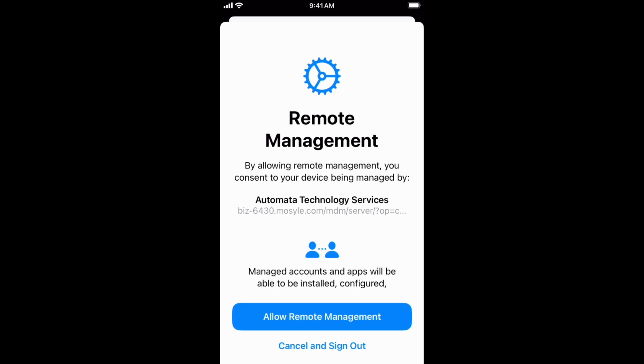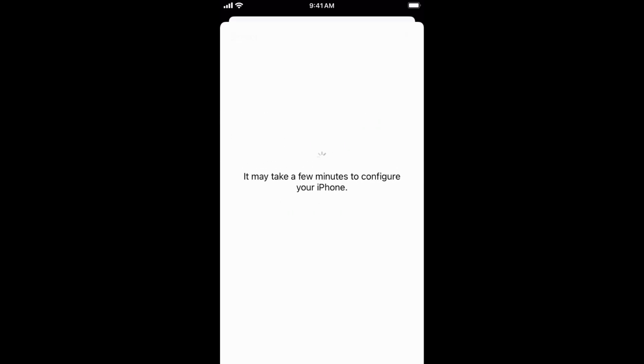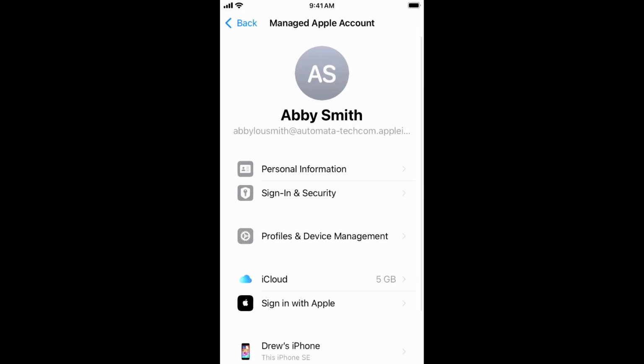And that's actually what we want. So we're going to go ahead and hit allow remote management here. So we'll tap on that. I have to put my passcode in for my phone, so I will do that. And now it's going to start configuring my device for mobile device management. All right, and that looks like that is completed successfully.